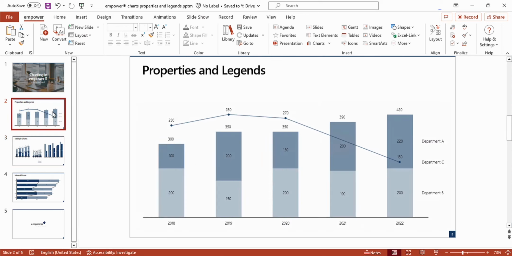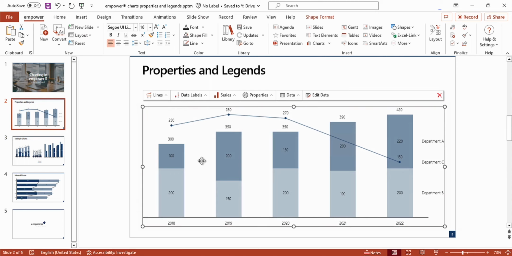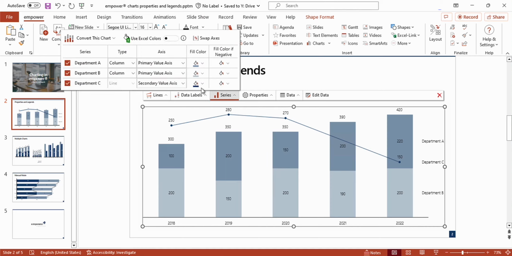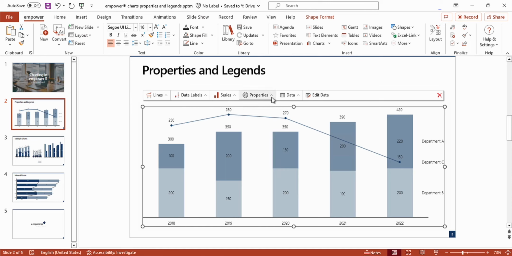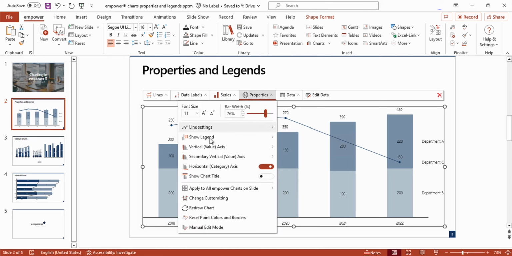But let's go back to this chart. As you can see, we have two series here that are displayed as columns and one series that is displayed as a line. The series of Department C that is displayed as a line uses a secondary value axis. And because this is the case, we can adjust the settings for our vertical value axis and for a secondary vertical value axis in the Properties menu. If I would only have one value axis, this option would not be displayed.